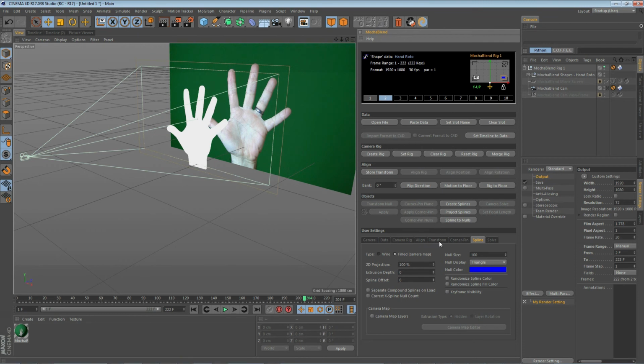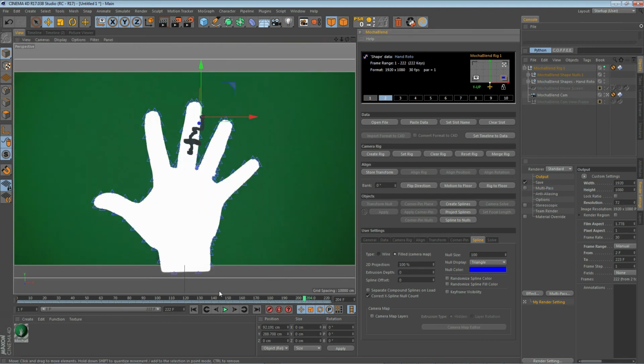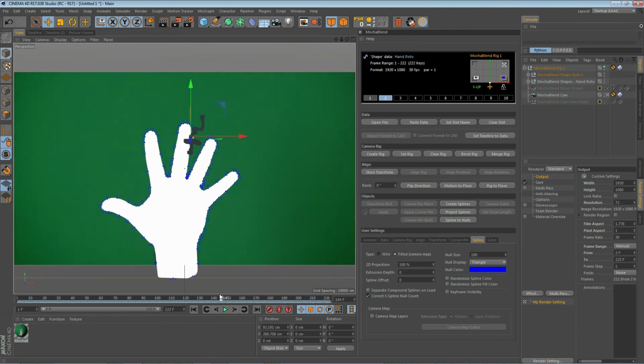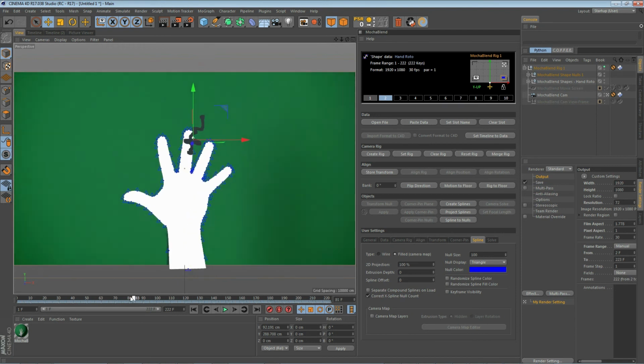Now the other thing you can do is click on Spline to Nulls. When I rotoed this in Mocha, I used an X-spline, and X-splines export with double the number of points. So to correct that in MochaBlend, we click on this Correct X-spline Null Count, and then click on Spline to Nulls. And you'll see in just a second, we get a null at every point where we set a roto point inside Mocha. So if you wanted to attach something to particular points that you rotoed, you can use this as a way to attach things to your actual spline.